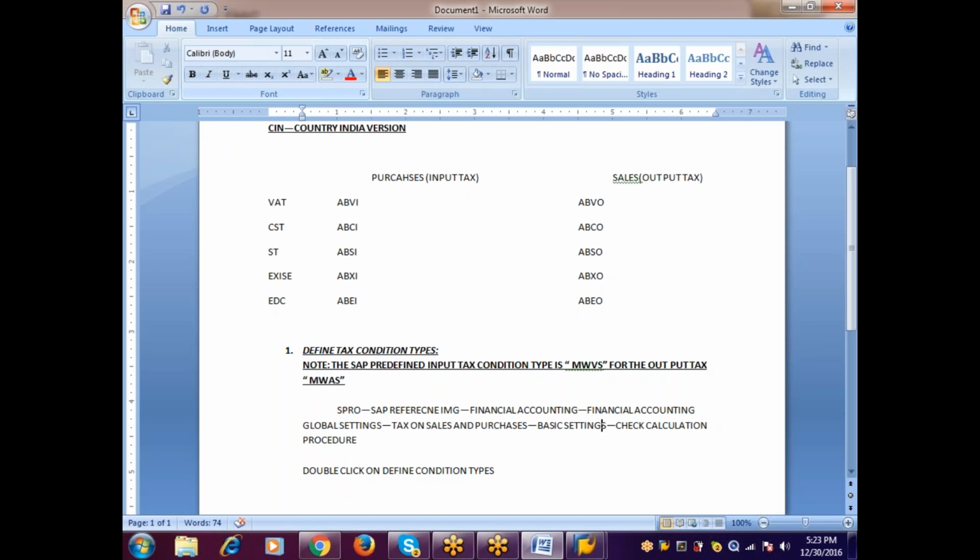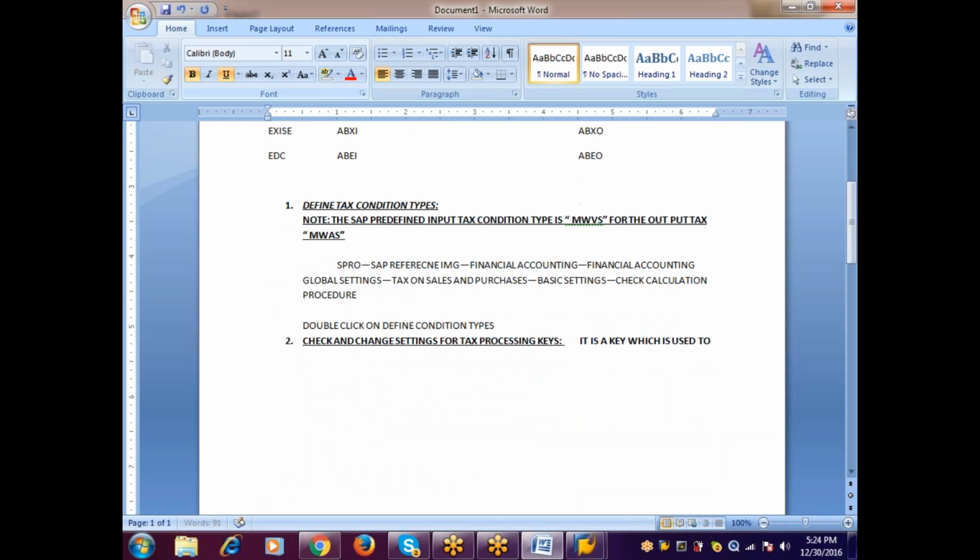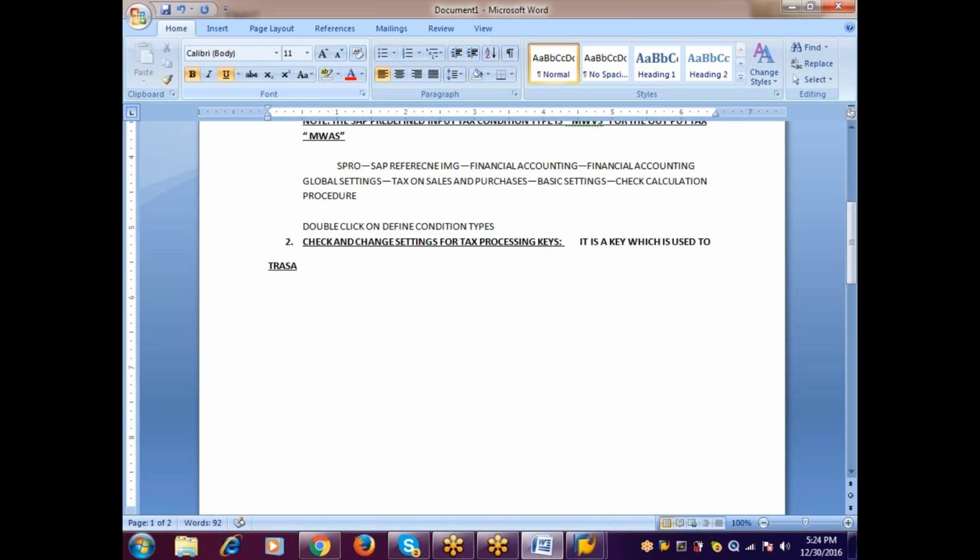Let us go for step number two: check and change settings for tax processing keys. A tax processing key is a key which is used to transfer the particular tax amount to the general ledger.